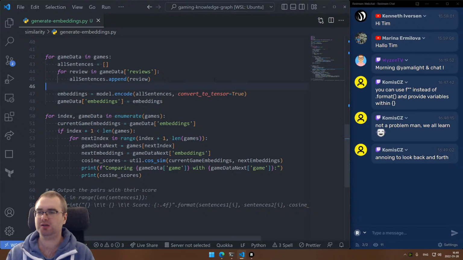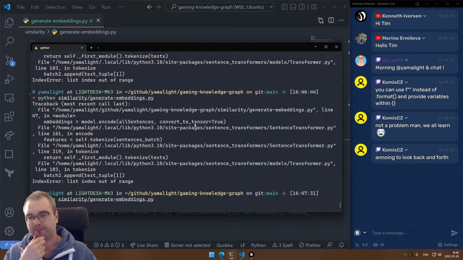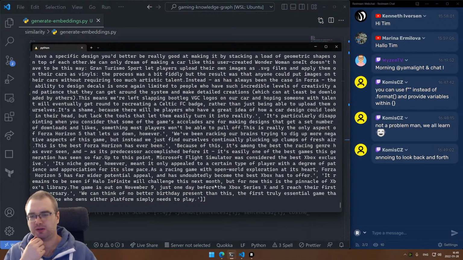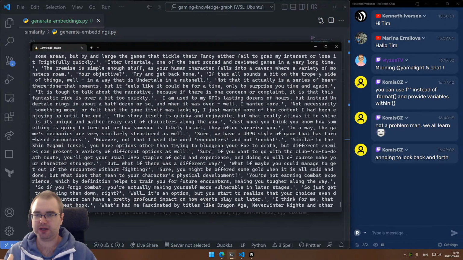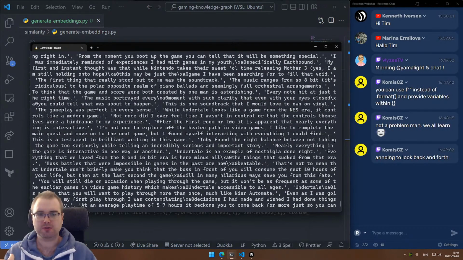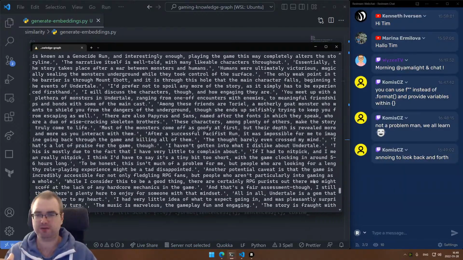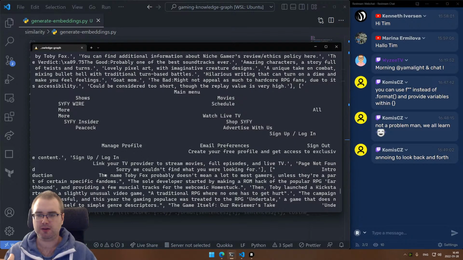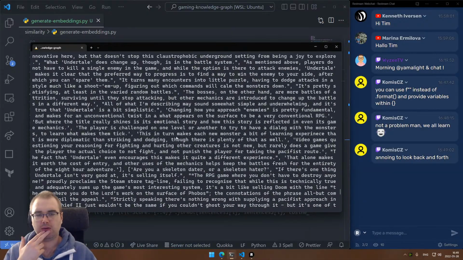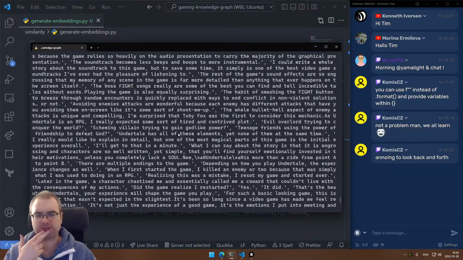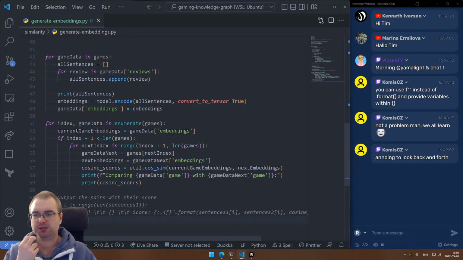Wait, what? Print all sentences. Okay, let's print them. No, that looks okay. So this works fine, right? This works fine as well. And then here it errors out. Right. So why is it out of range when that seems like a fine sentence? Okay. Well, there's still some cleaning up that needs to be done, but that should not be a problem. That looks like a proper sentence to me. Interesting. What is going on?